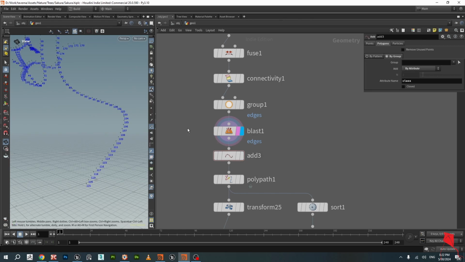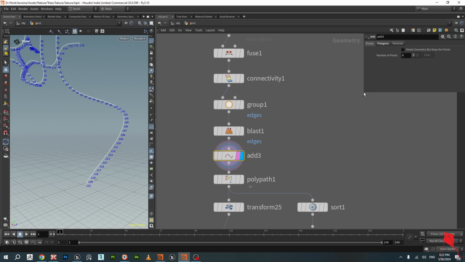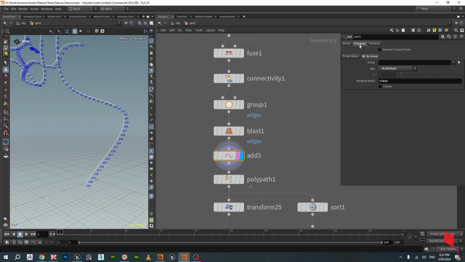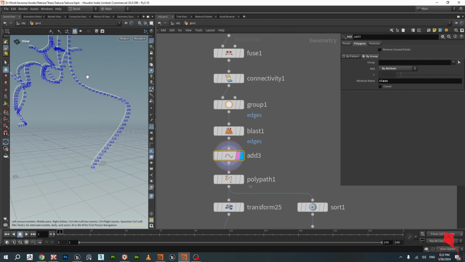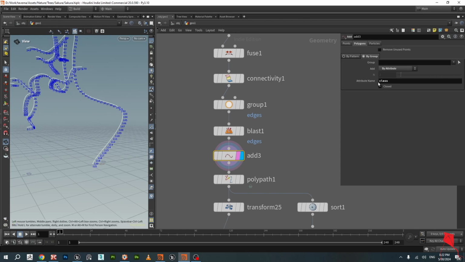And after that, we need to add them together. I'll show you this example. So we use the Add node to connect all the dots together, and we don't do anything on the first tab of the Add node, but in the second tab we select connect points by group, and here we use attribute. We know that each separate piece has its own attribute, and it's an attribute class. So that's what we do here.